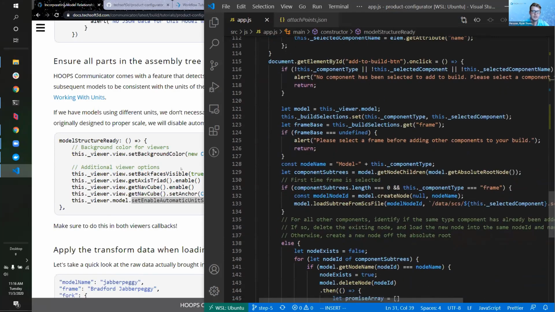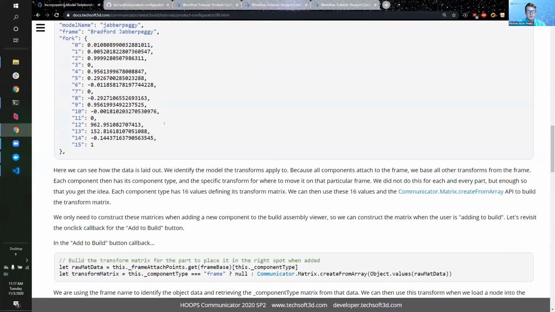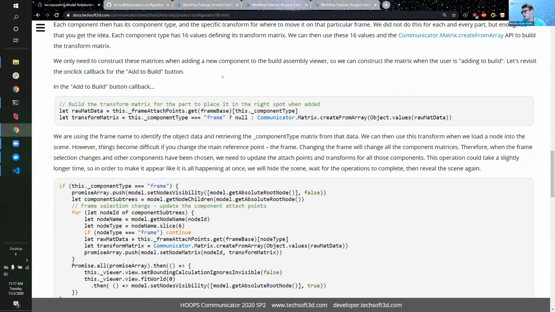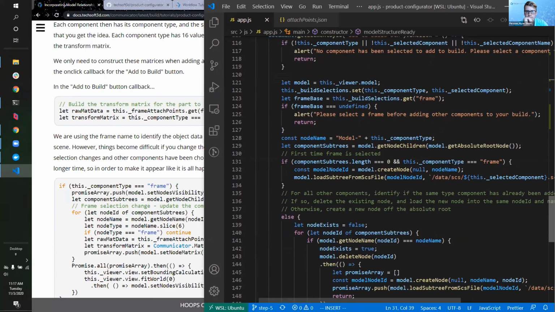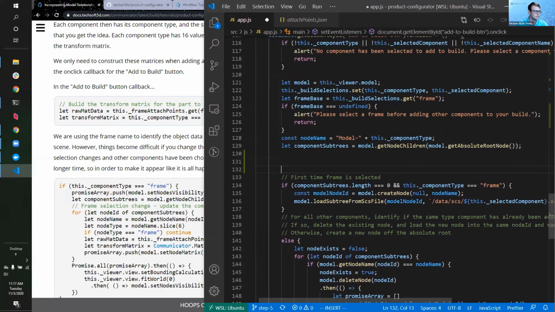Then back down into the add to build button event listener. We need to add some functionality for adding those transforms. And we're going to do that by first getting the raw matrix data, that list of 16 numbers. I believe we want to do that right after we get the component subtree. Let me double check that just in case.